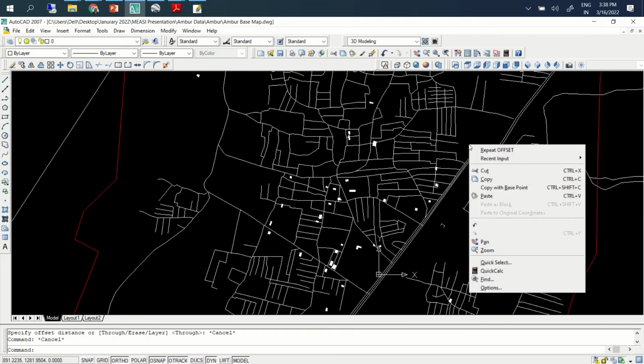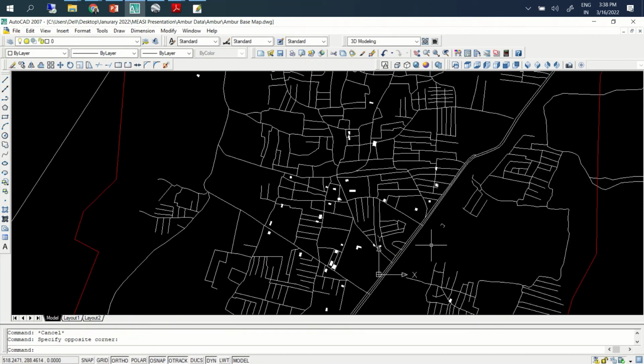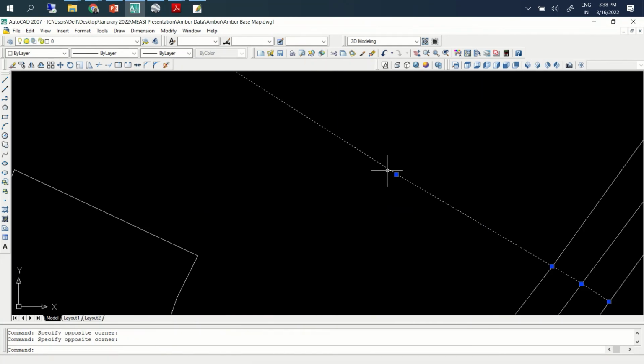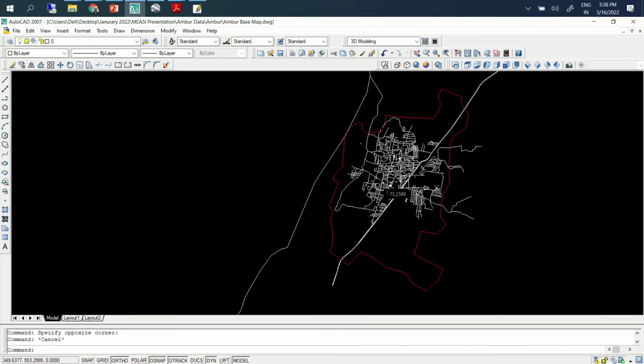We don't get the width of these streets and all those things? No, we don't get the width of this. It's only line. Okay. Yeah, other information is also there.